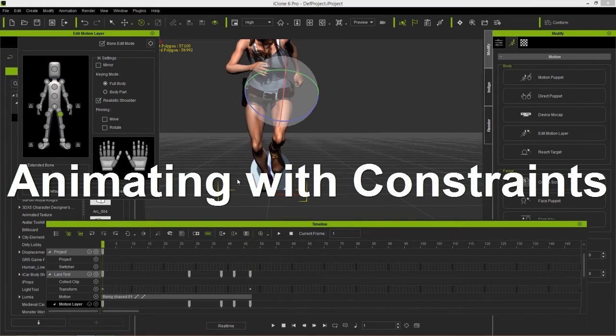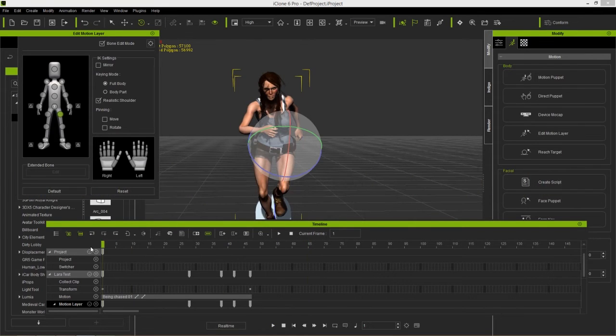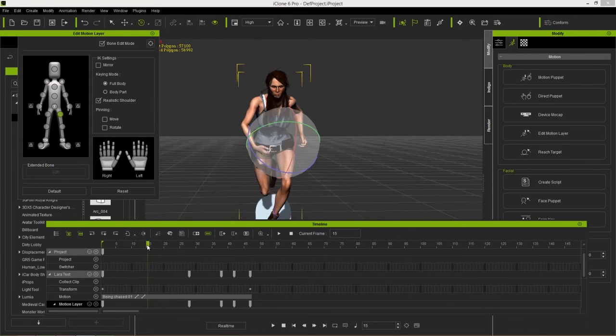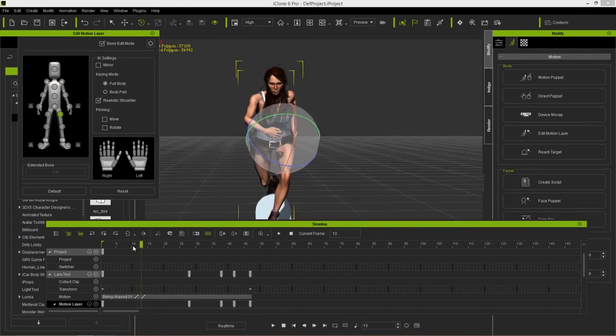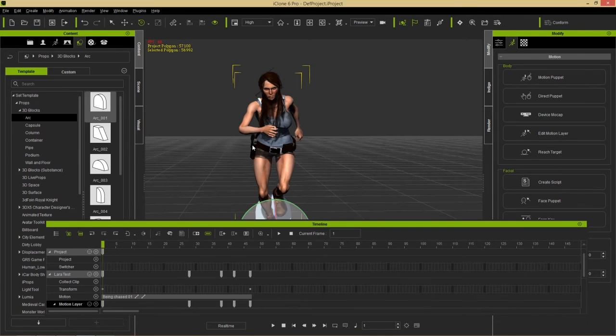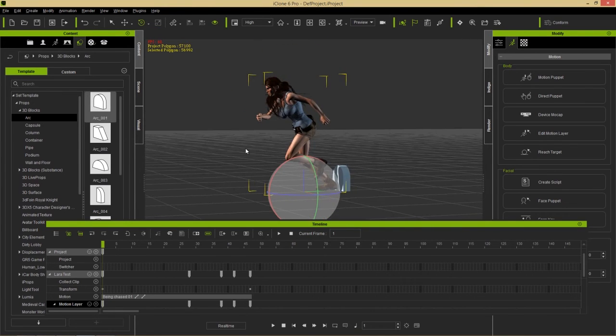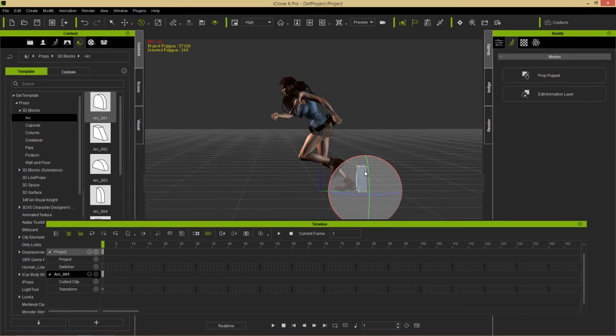Now, one other thing I want to focus on here is we're going to create a constraint. Because when I look at my character's head, it looks kind of weird, like she's looking to the side like that. And I want her to be like, right there, for example. I want her to be looking more forward. So you can actually use constraints as well to add animation to your characters. And what we can do here is use the same dummy prop that we had before. Let's take it right to the front of the character right here, so she's looking directly forward.